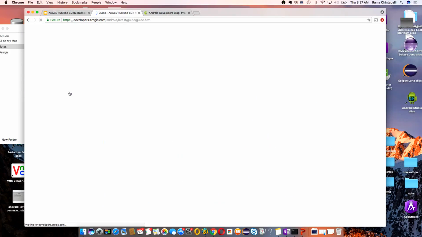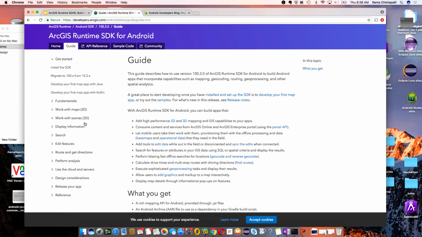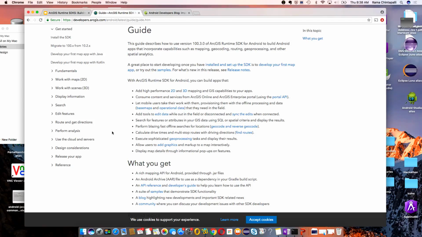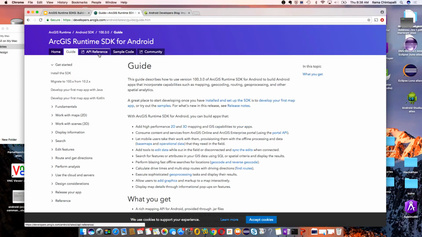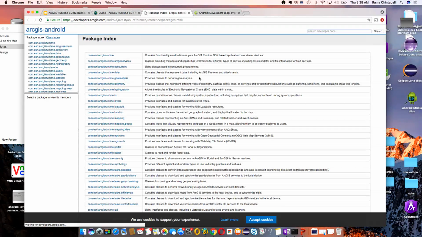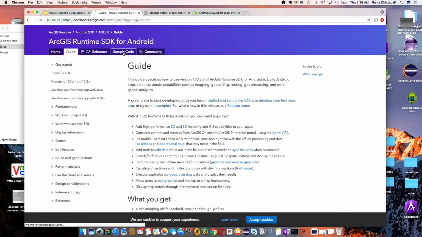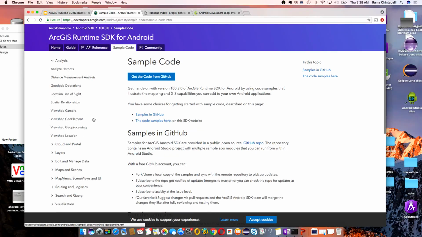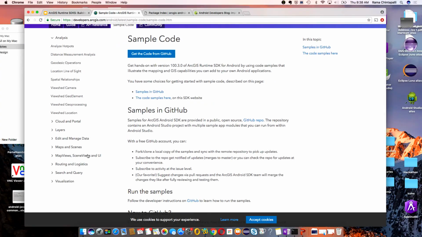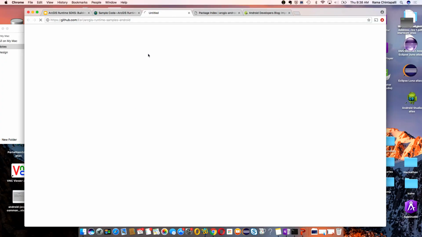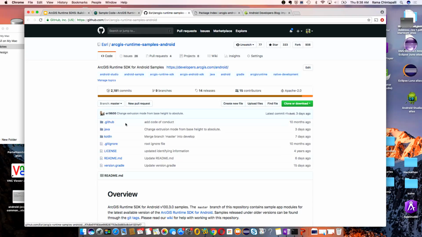And there is the guide doc here. We explain the fundamentals of each of these concepts, and then we have the API reference, which explains what each of the classes does. We also have sample code, and they are categorized logically, and you can get the sample code from GitHub when you click these links. And the sample code on GitHub has both Java and Kotlin as well.